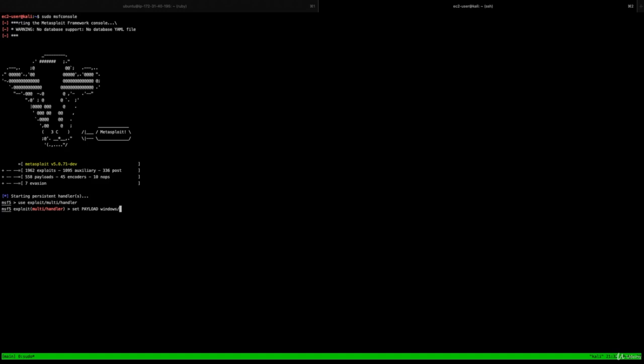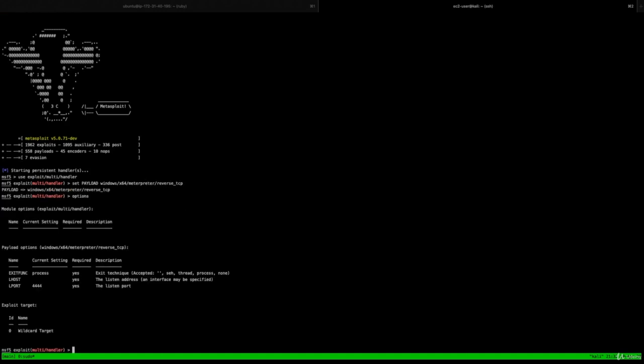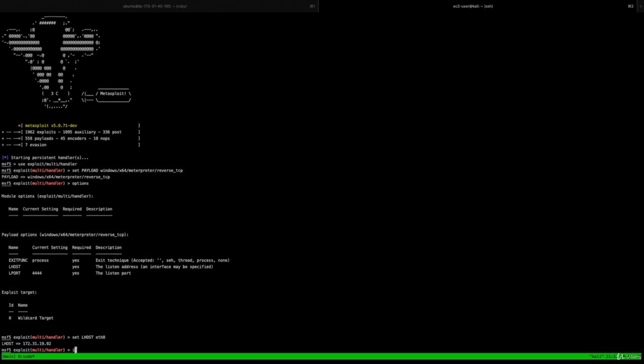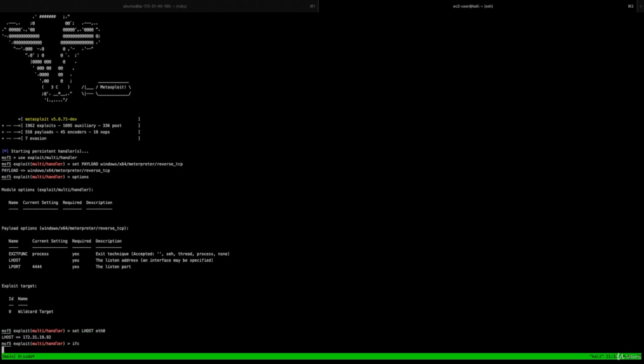So we'll say set payload windows/x64/meterpreter/reverse_tcp. Take a look at those options. All right, so for our LHOST, we're actually going to want to set the LHOST to the interface that is going to be exposed to the public IP on the internet in AWS. In this case, it's always eth0. You can take a look at an ifconfig real quick to see that.